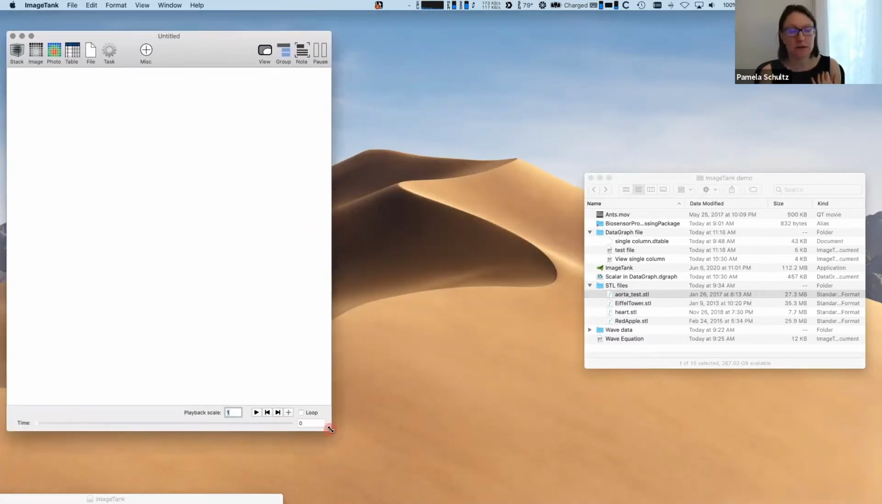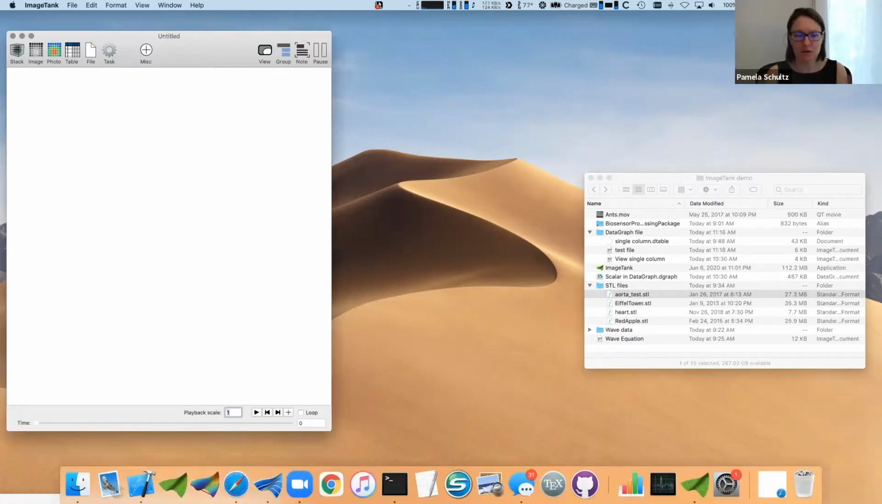Because STL is common for 3D printing, you can find STL model files online. So this was just a fun way to bring in some images so you could see how the user interface works, just get some basics of that. So let's switch into another example.